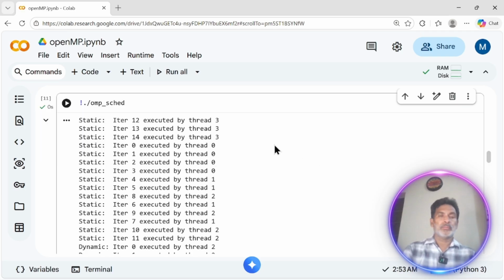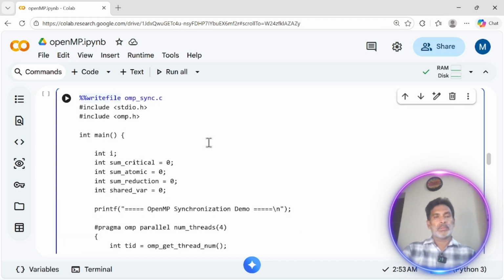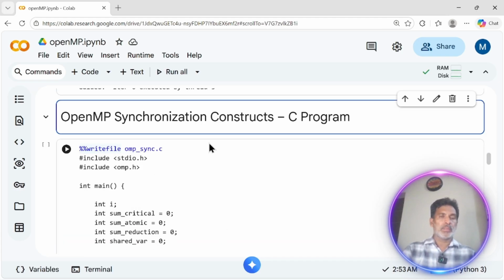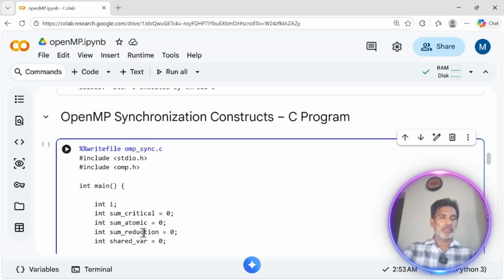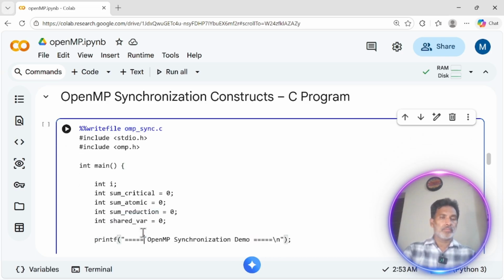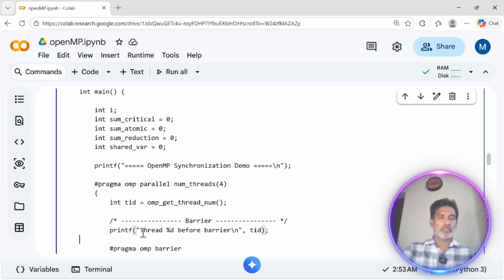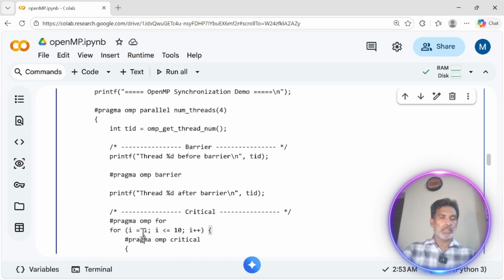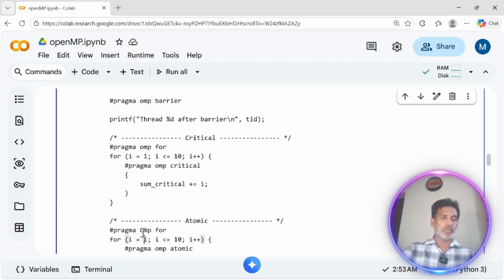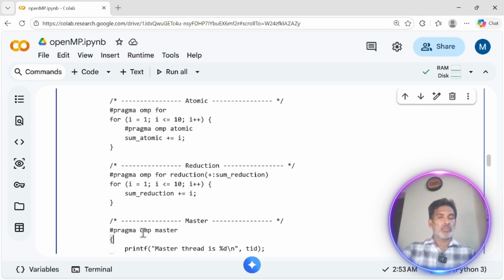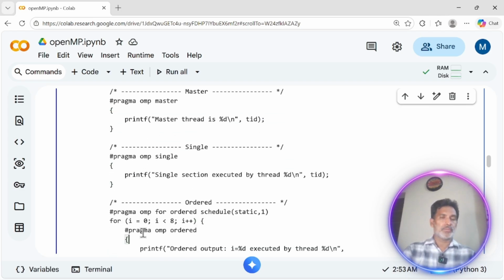So this is how the different OpenMP loop scheduling works: static, dynamic, and guided. This is based on the chunk size. And the next one is the OpenMP synchronization constructs like firstprivate, lastprivate, private, public. These are the synchronization constructs, and I have already explained those in the previous case. So let us move on to these OpenMP constructs.